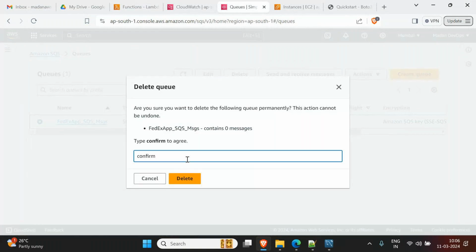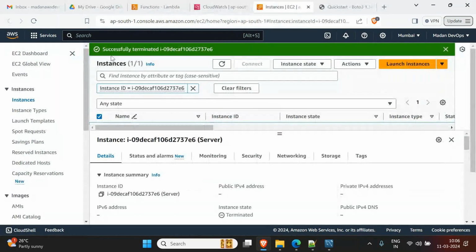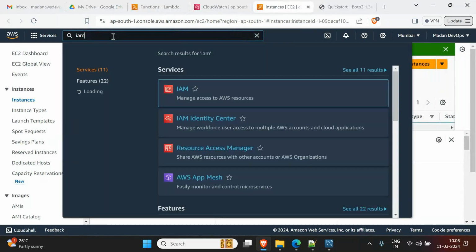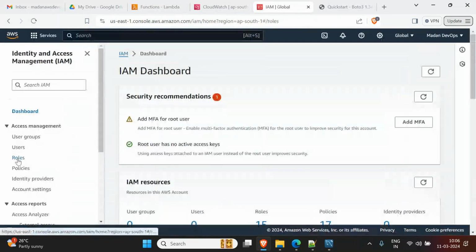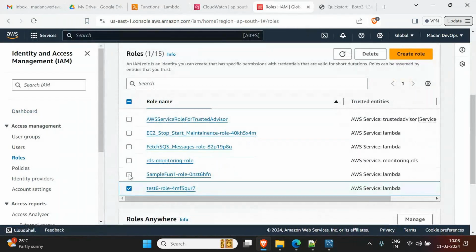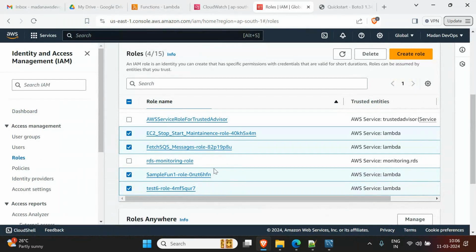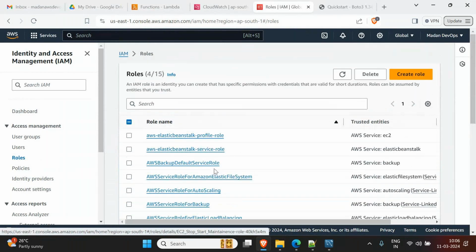So carefully, if you are creating resources, please observe in which region you are doing it. Okay. And also delete the roles which you are not using. Under roles, click on Roles on the left side, and you will see multiple roles. You can delete them if you don't require them. Don't delete all of them, only delete the ones which you have created and can identify by name.